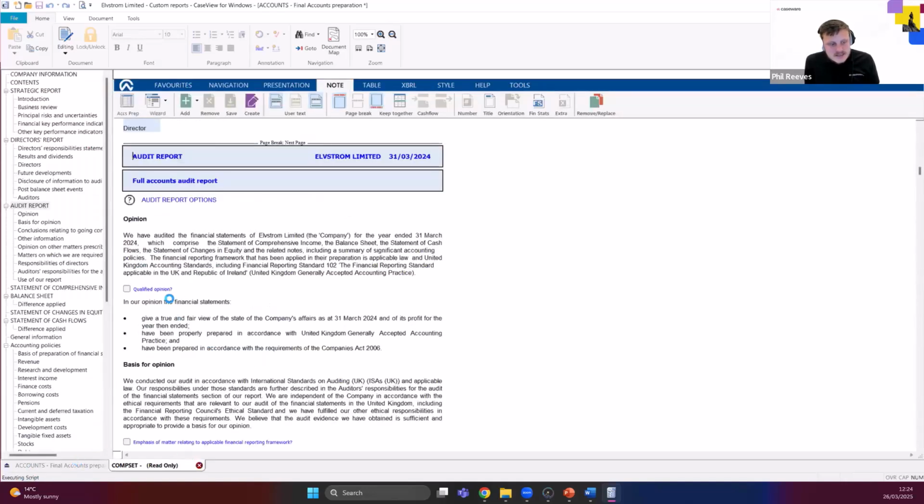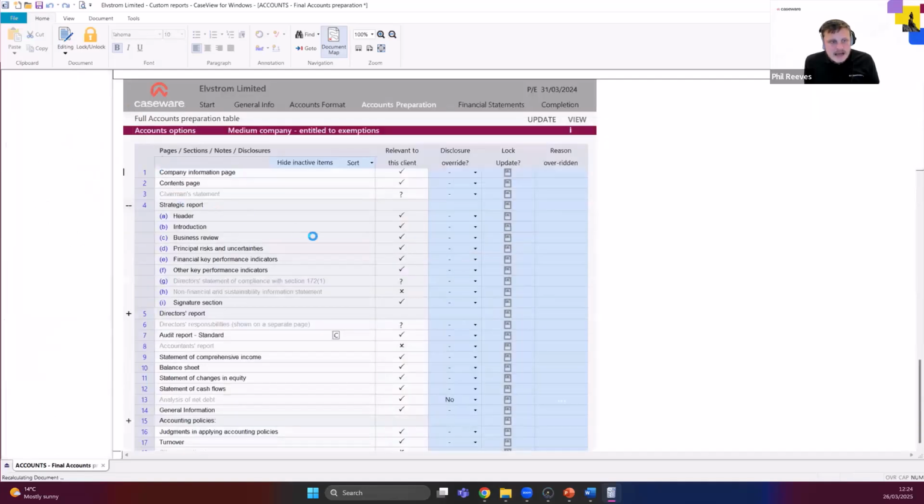At the moment in our accounts, it's still going to pick up the default one. But if I go back to the accounts prep table, you will see in this case, line item number 7, we've got audit report, and now it says standard. Before it would just say audit report, but now we have the standard text coming through, and we also have an option for this C icon to apply a custom report.